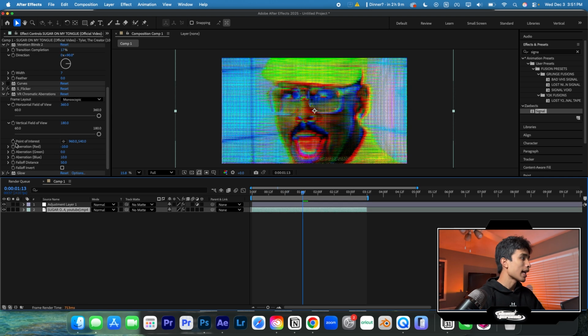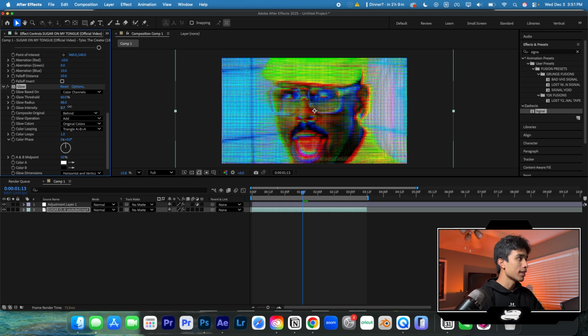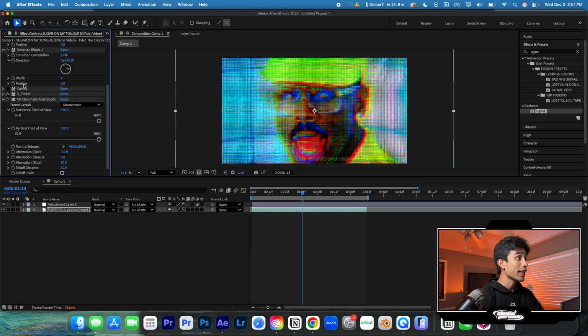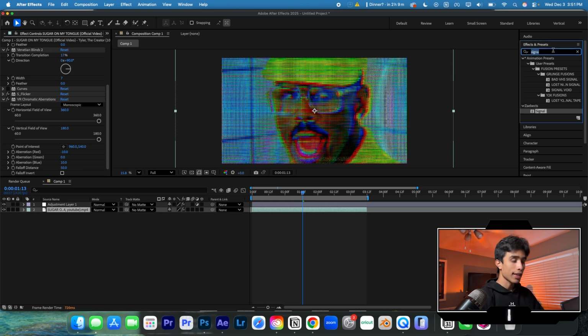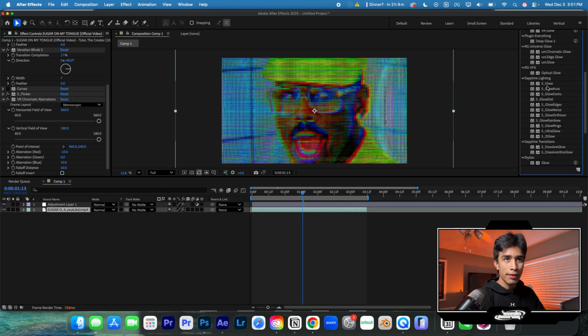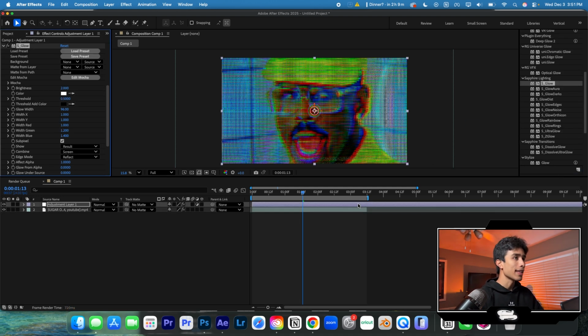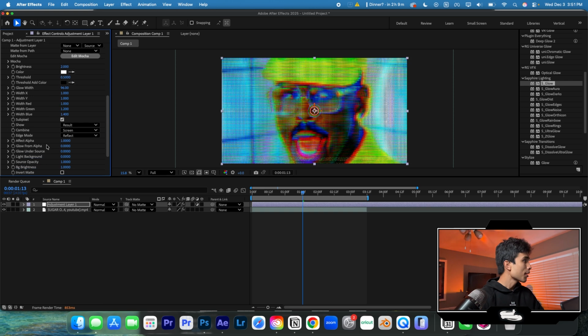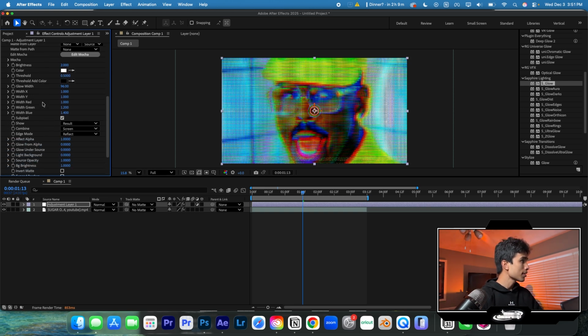And maybe I might just add one more glow on top, or I can just crank up the glow of this one right here. Maybe we'll do intensity like that. Or I might get rid of this glow and let me try the Sapphire glow. Kind of just freestyling right now, but that's the point of editing. You just want to kind of have fun with it. Sapphire Glow looks okay as well. Yeah, this one looks okay.